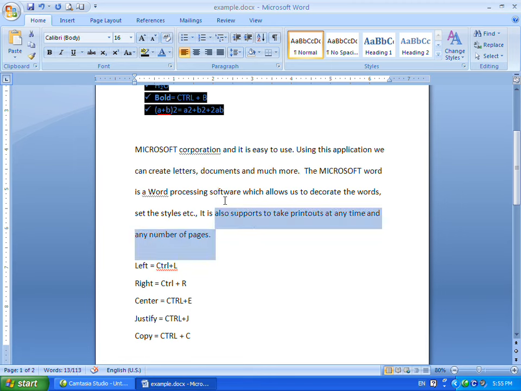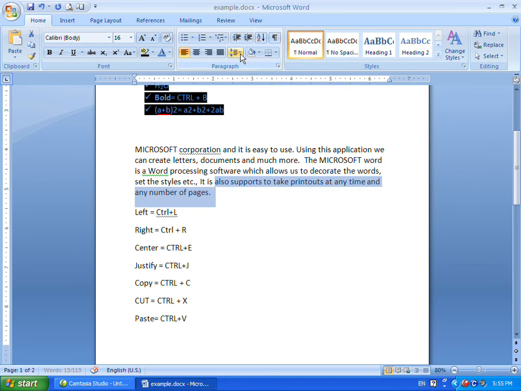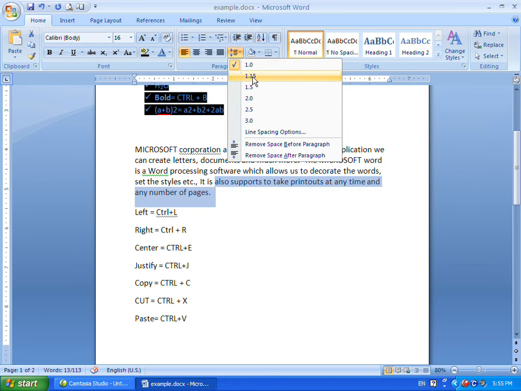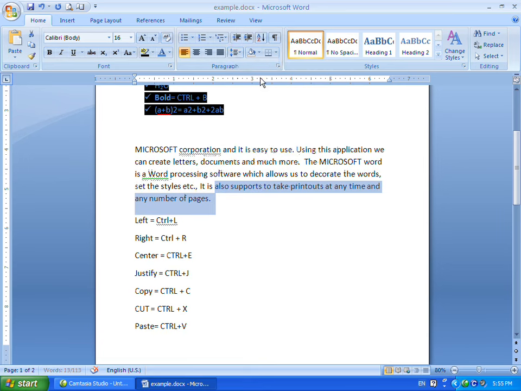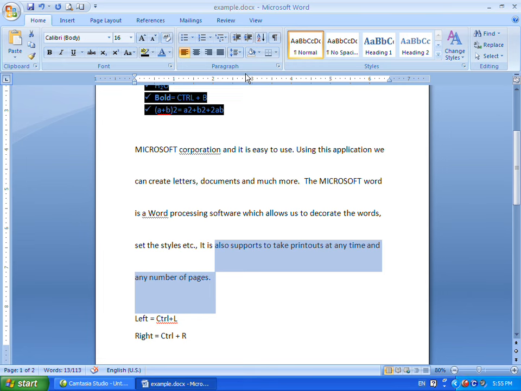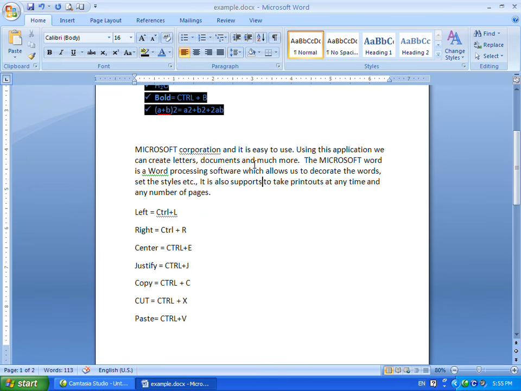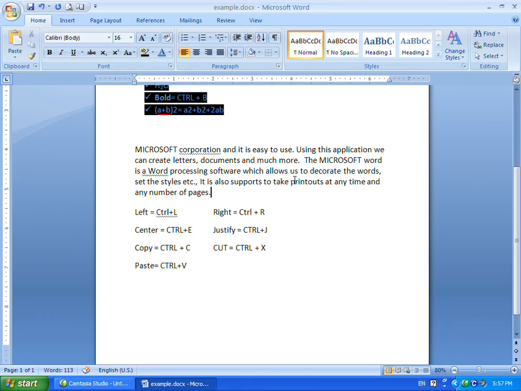We can also use the paragraph indent option to give the line space. To give the single space, select this option, and to give the 1.15 space, select the 1.15 to maximum 3, and we can also decrease the information. Here we can create the lines to enter the paragraph or selected objects.